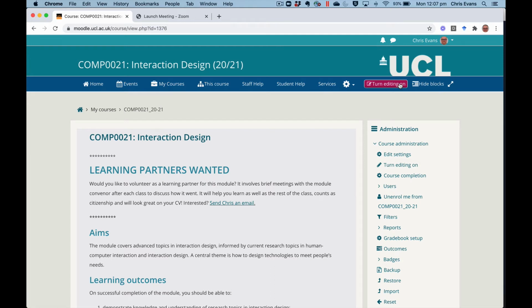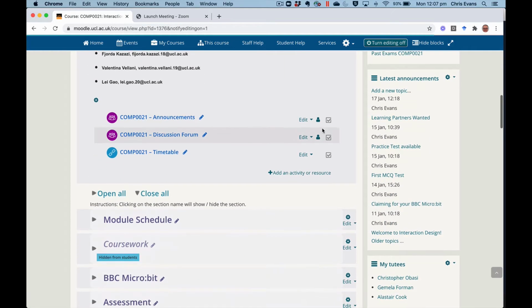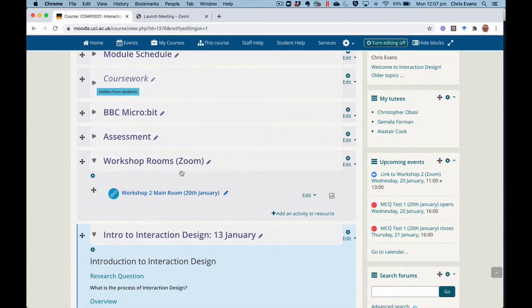So this video is about how to set up a Zoom meeting on Moodle for the interaction design module. Here I am on the home page for the module on Moodle, and I want to click the button that says turn editing on. Once I've done that, I scroll down until you get to the tab that says Workshop Rooms Zoom. That's where all 4 of the meeting rooms are going to be.